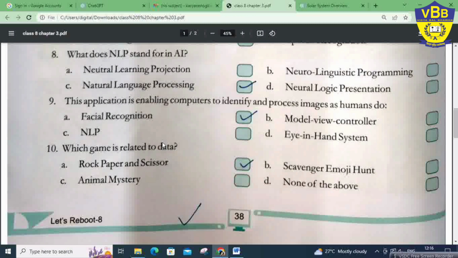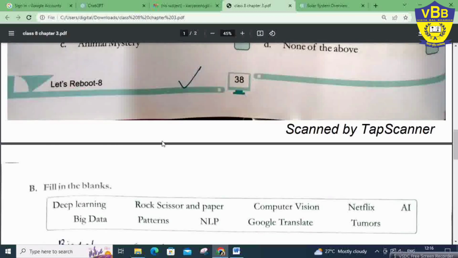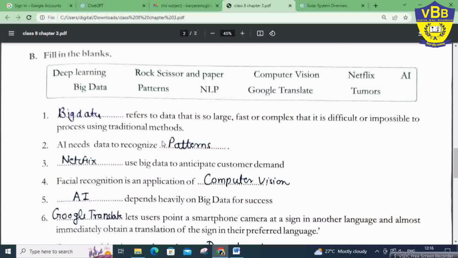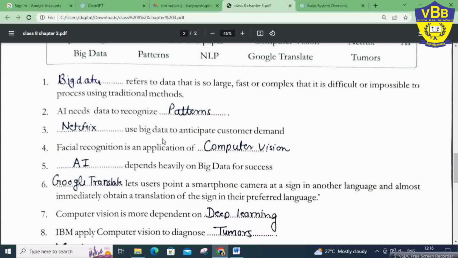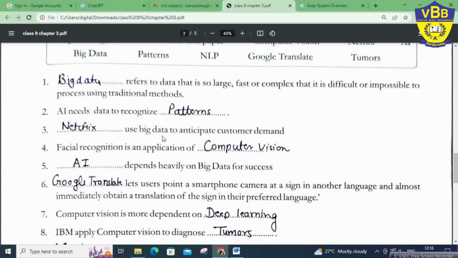This application is enabling computers to identify and process images as humans do. So which field is going to be used here? That is facial recognition. Right. 10th question is, which game is related to data? Rock, paper and scissors, animal mystery, none of these, right? So which one? That is rock, paper and scissors.